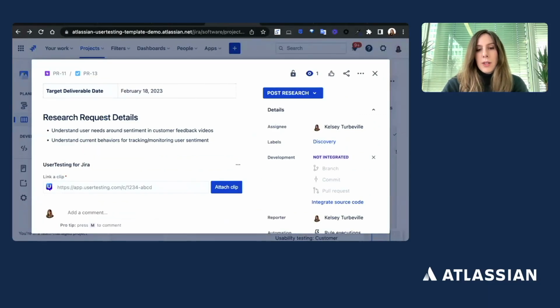This lets us keep everything really centralized in Jira, so we're ready to be flexible and change course if we need to, since that's a place where all of our cross-functional partners intersect.